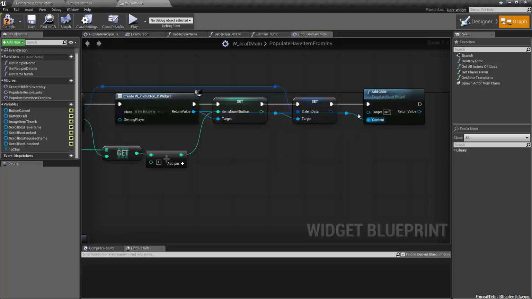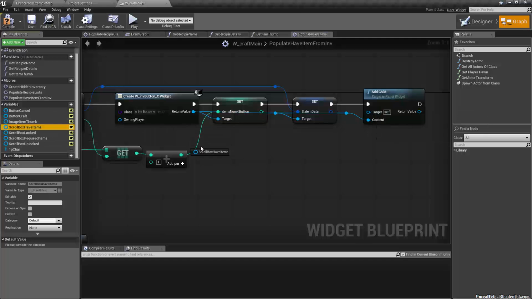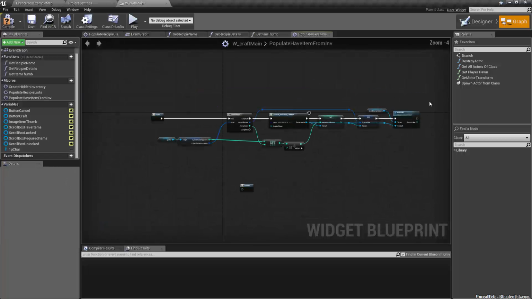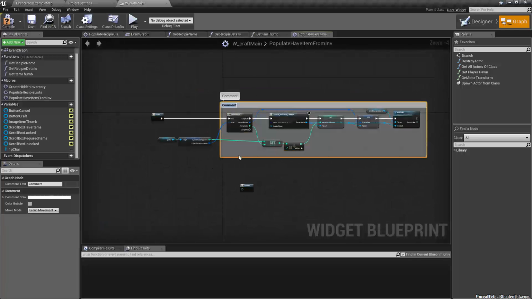Alright, cool. The target where we want to add the child is the scroll box have inventory. So that's right here, the items that we have. So that'll be our target. Throw that up there. So basically what we're doing is, for each item in the inventory, create a button with its name and amount, same as inv, and add it to scroll box have items.